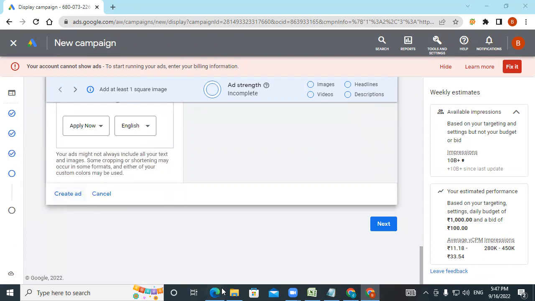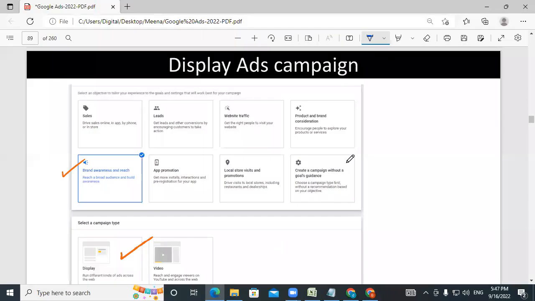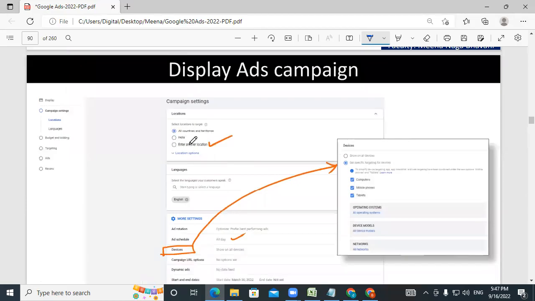Let us go to the presentation once to quickly understand what we discussed. We'll go to the campaign creation space, new campaign, select the objective. You have sales, leads, website traffic, and brand awareness. Then display ads. Location option. I'm not discussing any more about location option because you know it very clearly now.